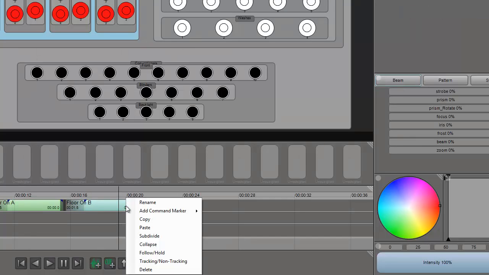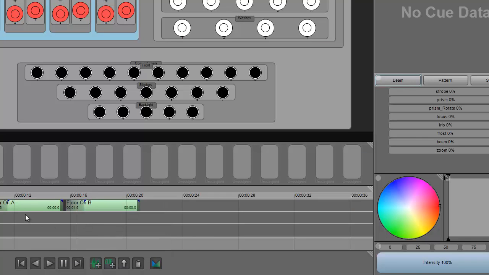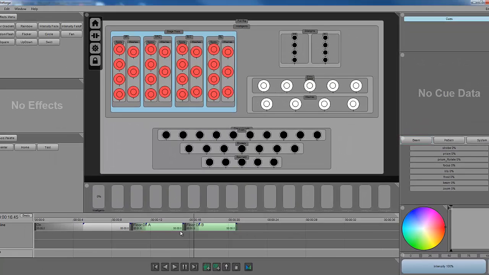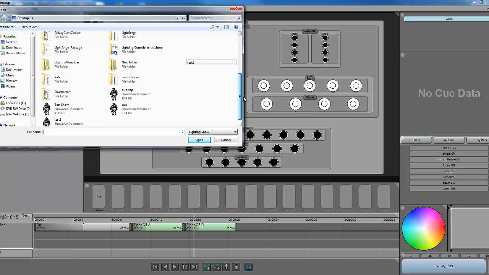Next thing that we will talk about is audio, and we'll do that by adding in an audio track. So actually, just to simplify this, I'm going to go ahead and just open up a show that has this already set up.